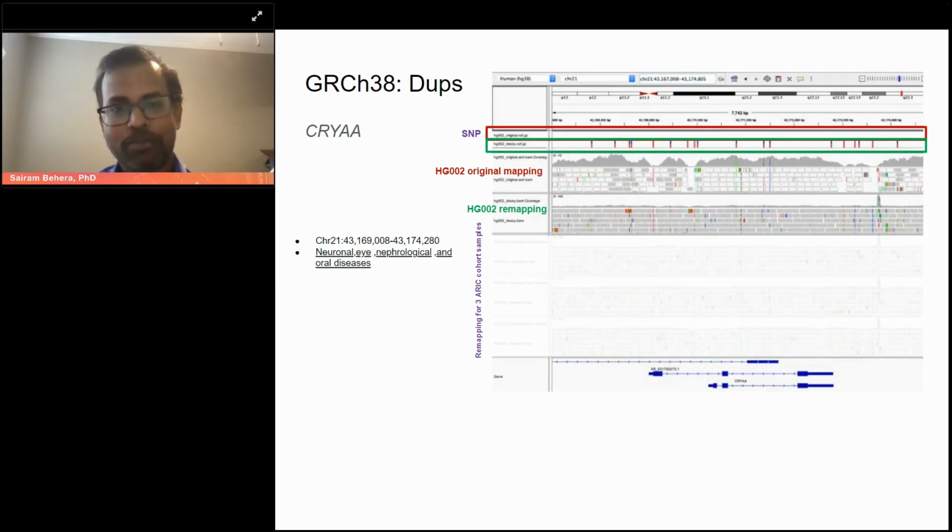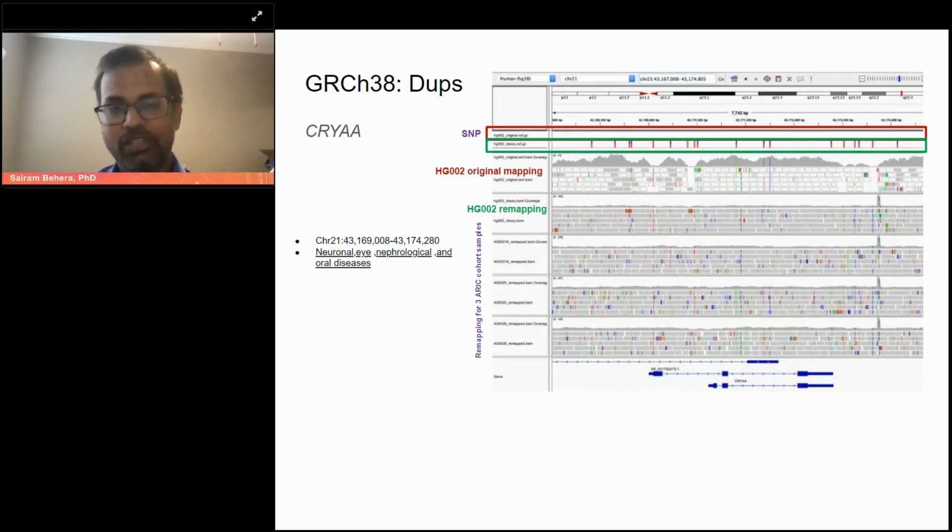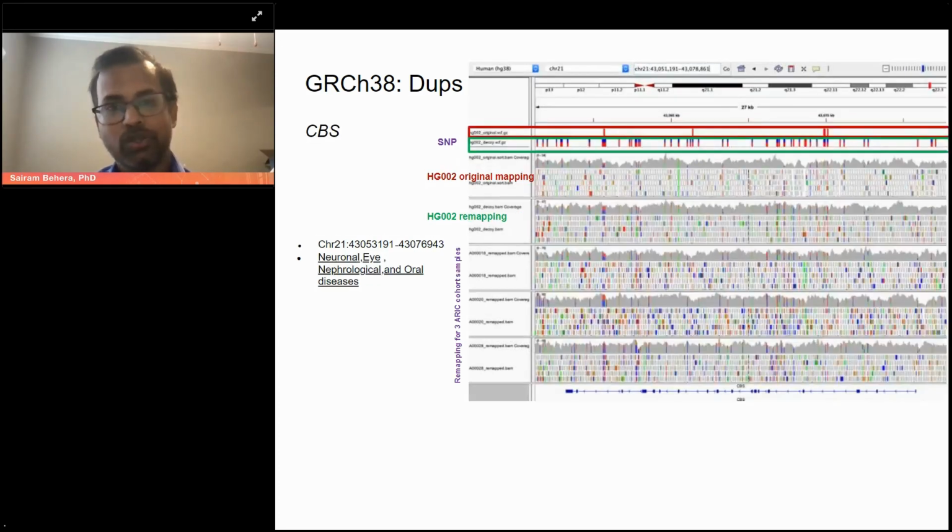For the mapping quality, we also tried some other samples. We took 3 other samples from this ARI cohort. Then we saw the mappings are consistent with SG002 when we used our modified reference genome. Similarly, we also looked into another gene, CBS, which is also a medically relevant gene. And we saw a similar effect when we used our modified reference genome.